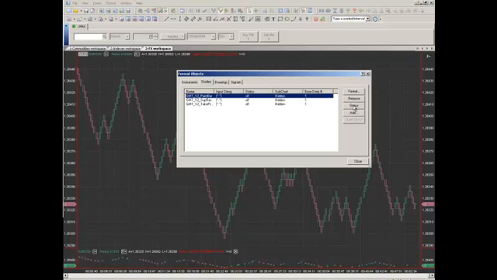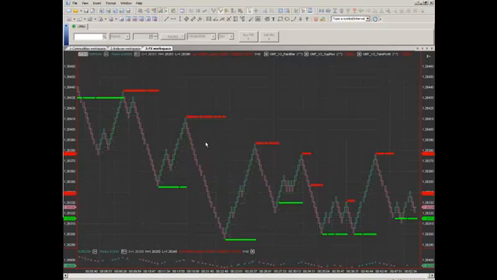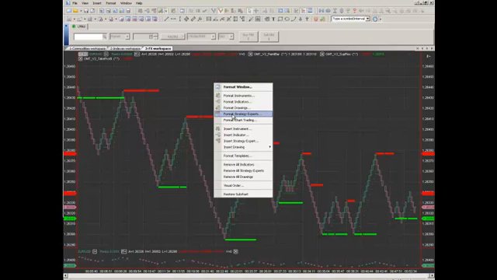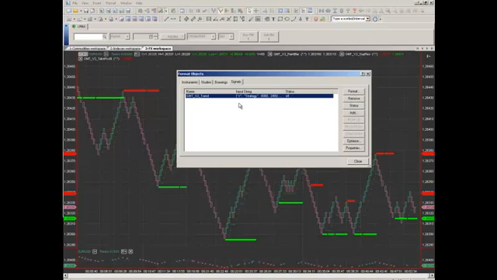So I'll go Format, status is on for those indicators. It takes a couple of seconds for them to load up, but there we have it. Now I'll turn the strategy on as well, Format Strategy Expert. We'll turn that to status on.